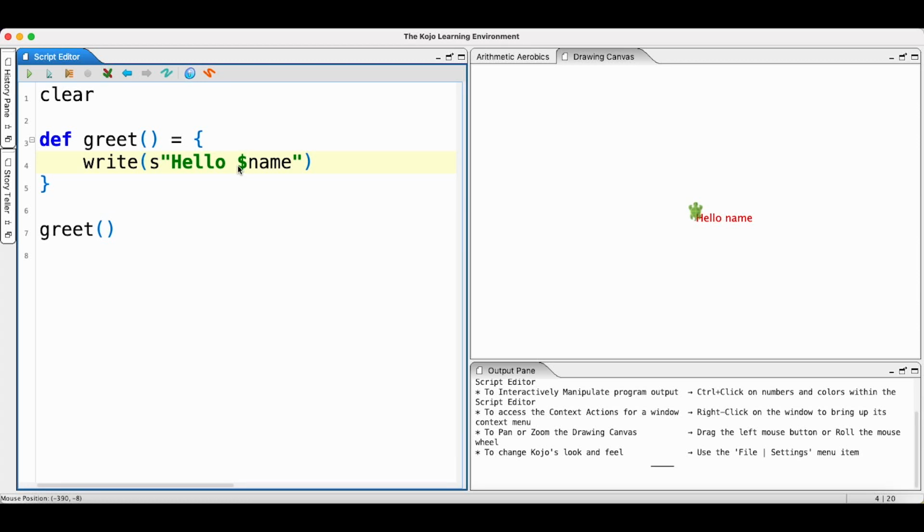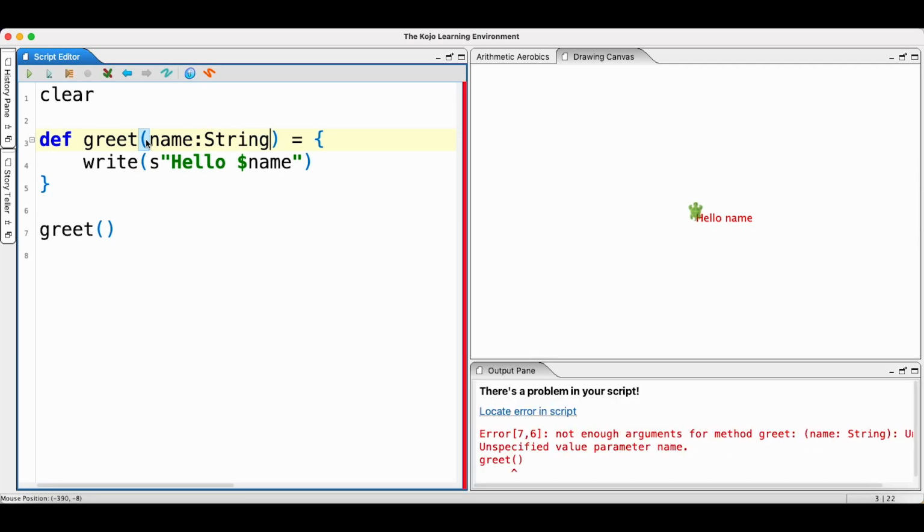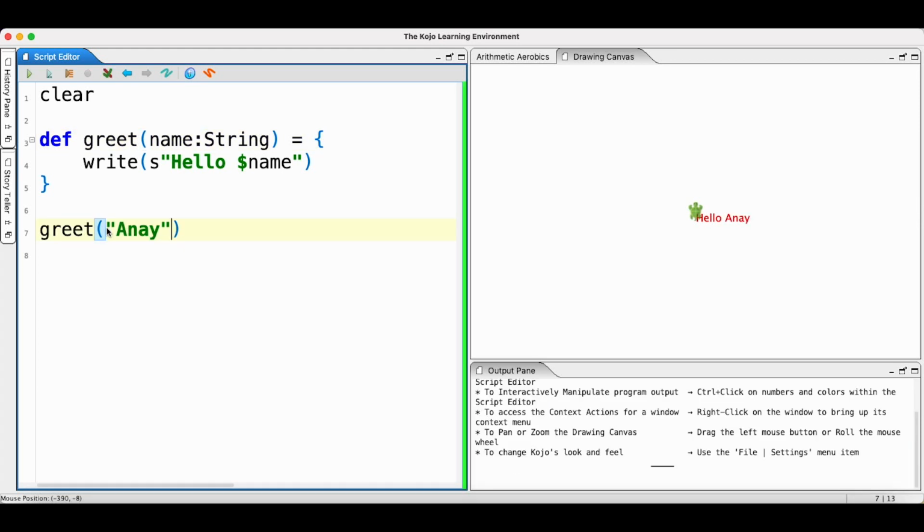Okay. Now, if you say control enter, it cries. What does it say? Name is not found, not defined. Why? Because I have not written it here. So now I am going to say name colon string. Okay. Control enter. And now it is telling me I have not passed the value in greet. So here I can say Anay. Now it says hello Anay.